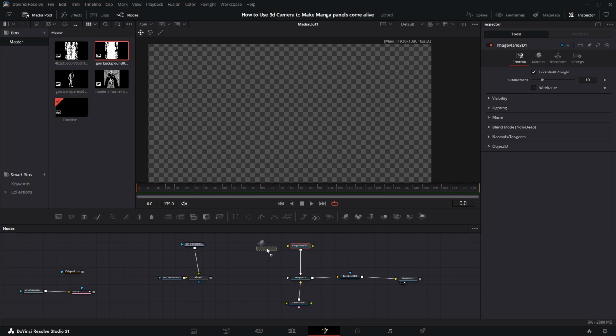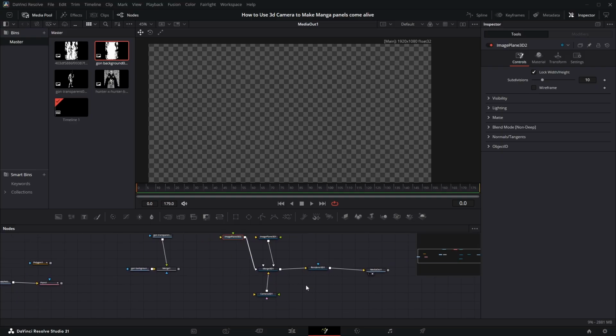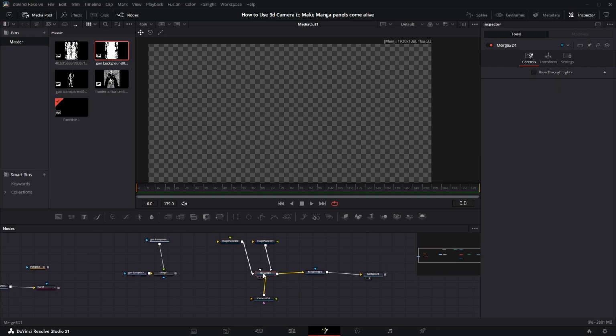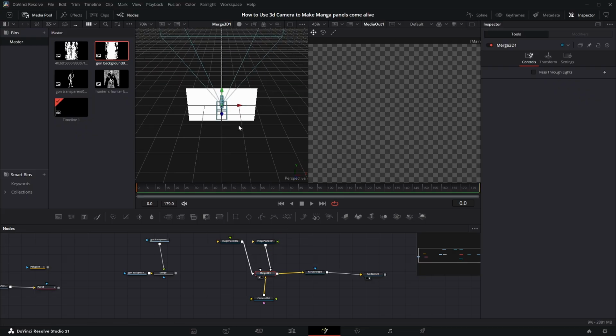And we actually need 2 image planes, so you might as well do that right off the bat. Okay, let me just real quick go over what these nodes do for the people who don't know. So the merge 3D, go ahead and click on that and click 1, and then bring in the other viewer here. This is our merge environment.